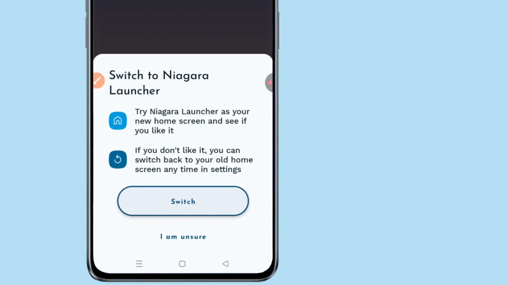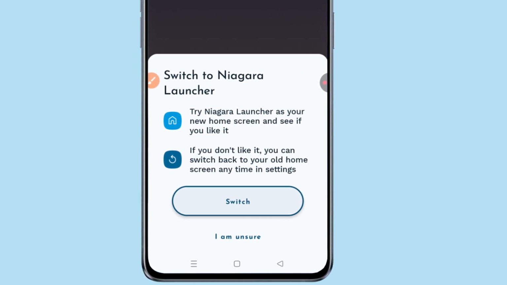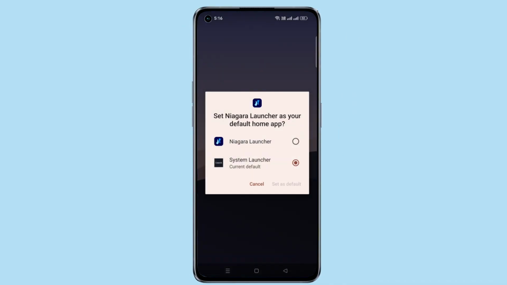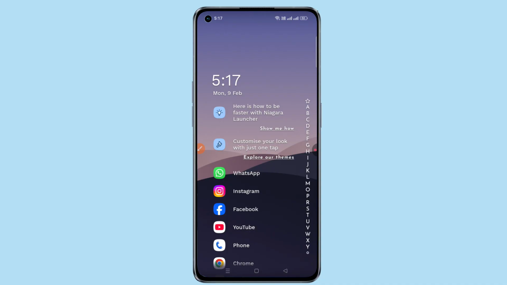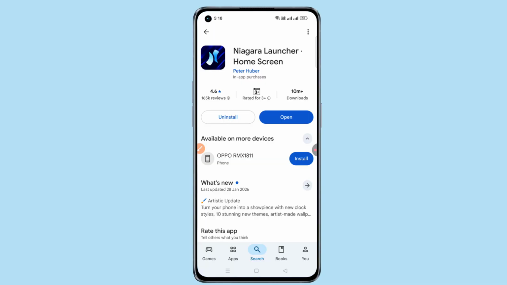After that, you will see an option to switch your default launcher. This means your phone will now change from the old launcher to Niagara Launcher. Set Niagara as your default launcher, and once you do that, your phone will instantly look like this. Now guys, don't worry, if you ever want to go back to your old look, you can easily change it later. Just find from here Google Play Store and uninstall Niagara Launcher.